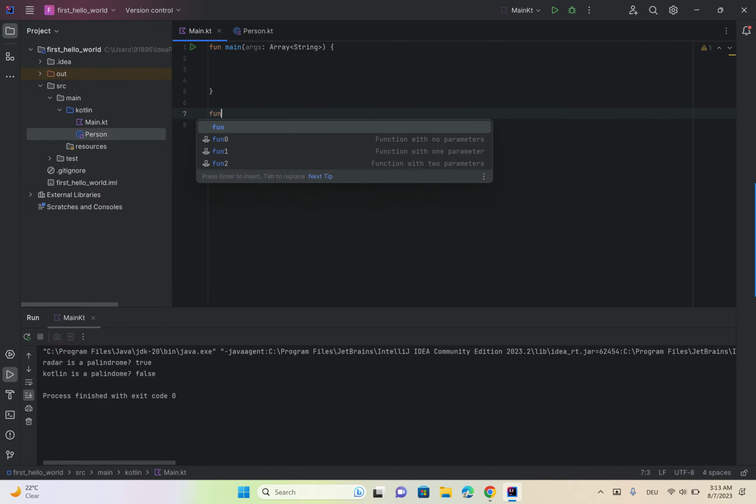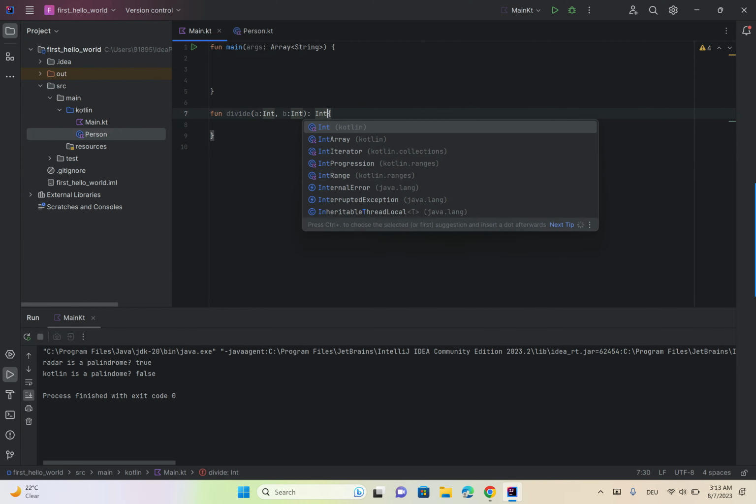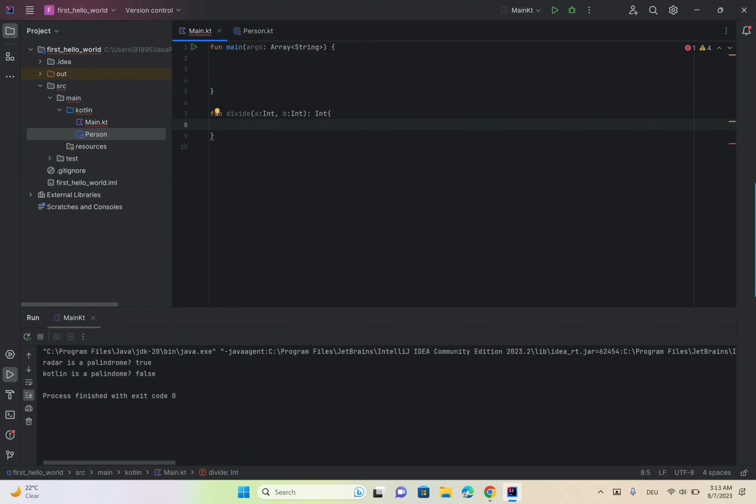Let's say I have a function called divide, where a is of type Int and b is of type Int as well, and of course this function should return an Int as well. Now if b is equal to 0, I want to throw an exception, because what we are trying to return here is the division of a by b. And as you know, this program would crash when b is equal to 0.